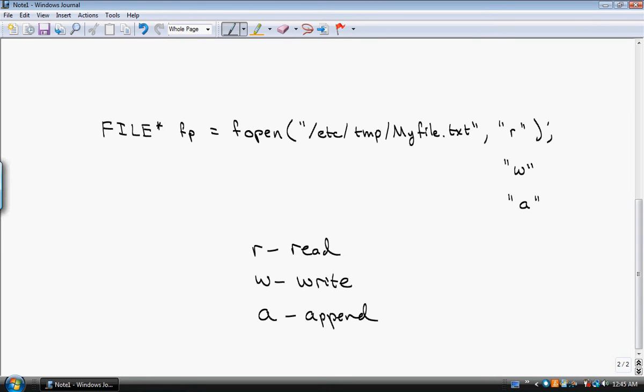So if we're trying to read a file, we're going to send in this R. If you're trying to write a file, send in W. If you're trying to append to the end of it, send in A. The question comes up, can you read and write to and from a file? And the answer is yes. There are other modes like R+, W+, A+, and you can Google it. There are 1,000 websites out there that all tell you the exact same thing of what all the different modes are that you can open files in.